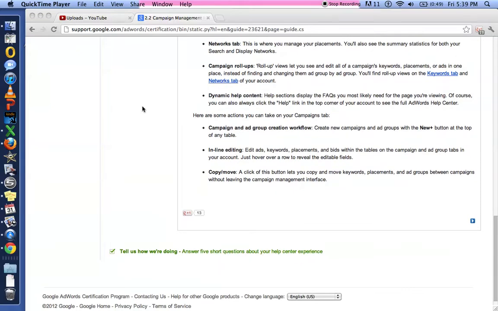Here are some actions you can take on your Campaigns tab. Campaign and ad group creation workflow: create new campaigns and ad groups with the new plus button at the top of any table. Inline editing: edit ads, keywords, placements, and bids within the tables on the campaign and ad group tabs in your account. Just hover over a row to reveal the editable fields. Copy and move: a click of this button lets you copy and move keywords, placements, and ad groups between campaigns without leaving the campaign management interface.